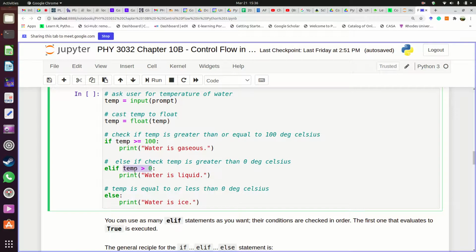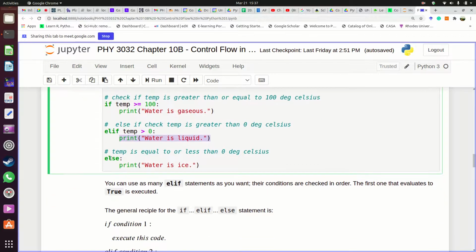This is the other test we want to do. We want to test if the temperature we have been given is greater than 0 degrees. So else if temperature is greater than 0 degrees, if this is true, then we want to say the water is liquid. Else, if the temperature is not greater than 0 degrees, meaning that this temperature is 0 degrees or less than 0 degrees, then we want to say the water is ice.